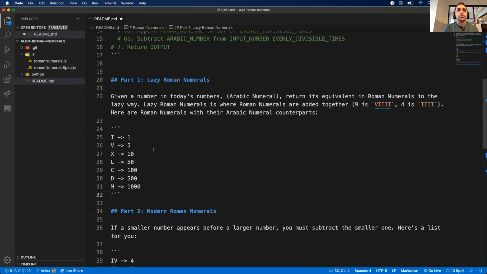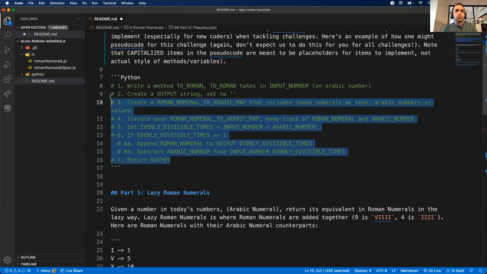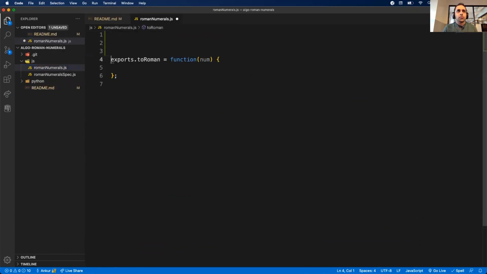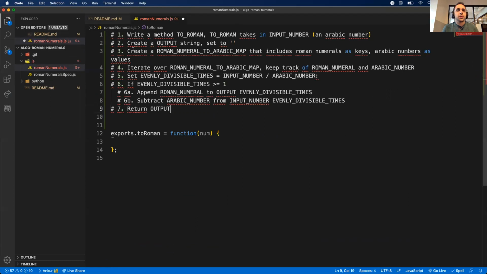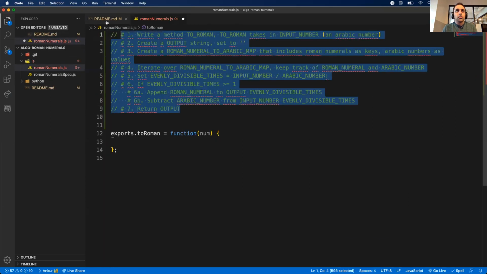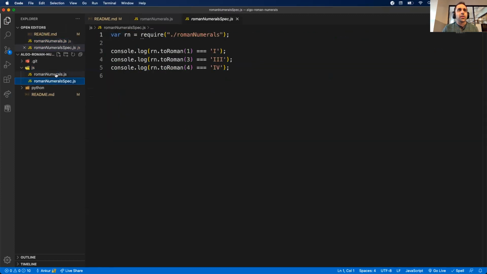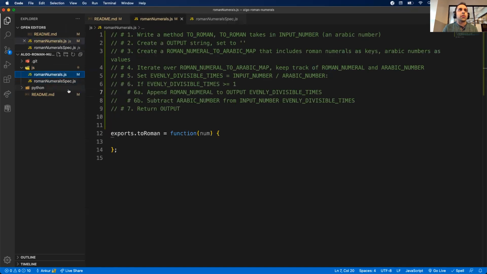So for lazy Roman numerals, let's take the pseudocode since it was written for us, and I'm going to drop that into my coding window here. Just a couple things to mention. There we go. So we have 2 files here. We have a spec file, and then we have the Roman numerals JS file.